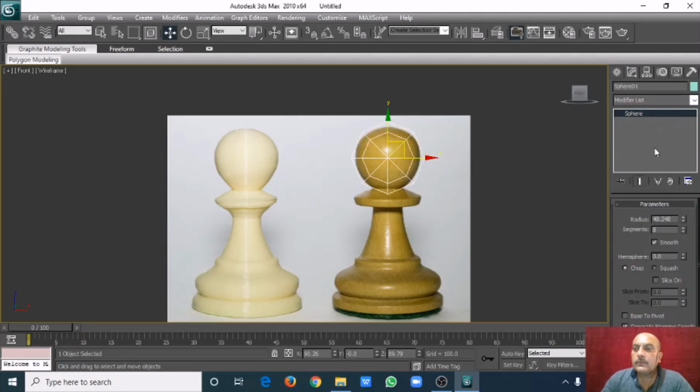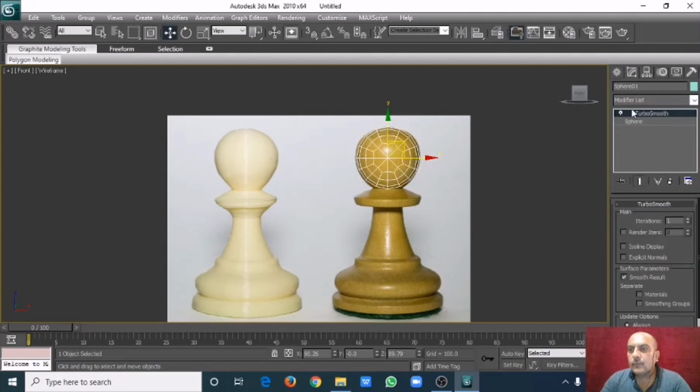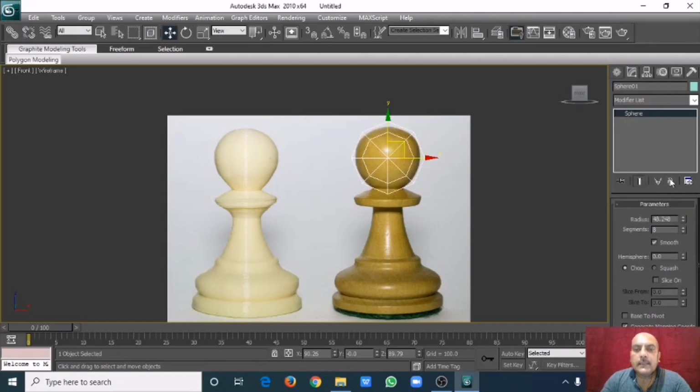Now see how I'm deleting it. This was the modifier, turbo smooth. This can be turned on and off, and here is remove modifier from the stack. So here I have deleted it.